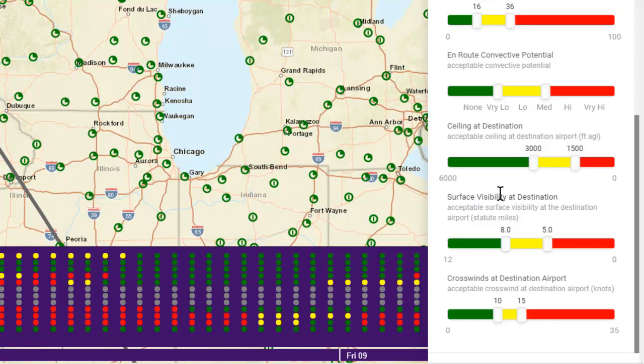And we see here we have our ceiling at destination set up at 1,500 feet as our personal minimum, and our conservative personal minimum is 3,000 feet, with any ceilings in between as a moderate risk item. So this suggests that if for some reason our destination airport is forecasting a ceiling of 1,500 feet or less, that's a high risk based on our own personal risk tolerance. We also see our surface visibility at destination. We see 5 statute miles and 8 statute miles set up accordingly.